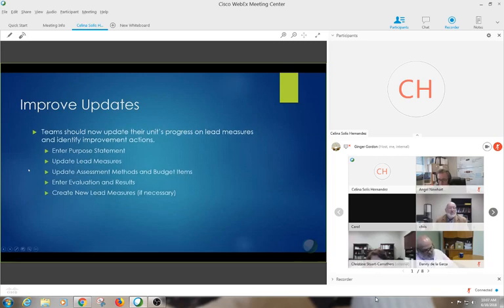Teams should now update their unit's progress on lead measures and identify improvement actions. There are 4 areas in Improve that will need to be updated. They are the purpose statement, the lead measures, assessment methods and budget items, and evaluation and results. As I mentioned earlier, you will also have the opportunity to add new lead measures if necessary.